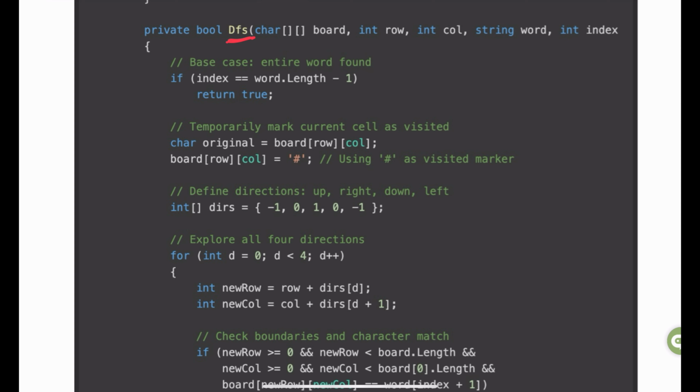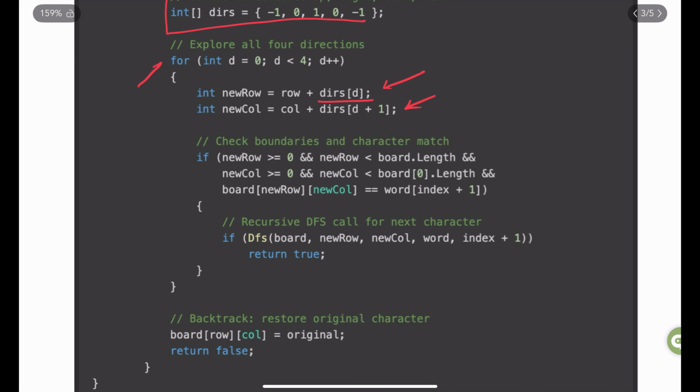In this DFS method, I first set the current element that the row and column pointers are pointing to as hash so that we don't iterate over that again and again. After that, I'm initializing an array for directions which will be used to calculate the new row and new column. I'm then starting a for loop to iterate through all of the 4 directions from the current element and then calculating the new row and new column. After calculating the new row and new column value, I am recursively calling the DFS method again while making sure that the values of the new row and column are valid. That is, it is not out of bound based on the grid size.